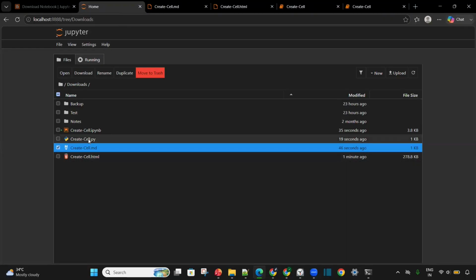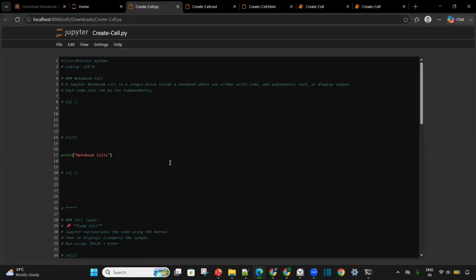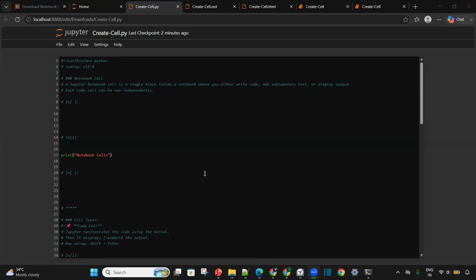Next, we had downloaded in the Python file format. Let's open this. Here we have the file, which is a Python script. Only the code cells are converted into Python script, and all the rest of the lines have been commented. These are some of the formats by which you can download the notebook. So this is how you can download a notebook in Jupyter Notebook.